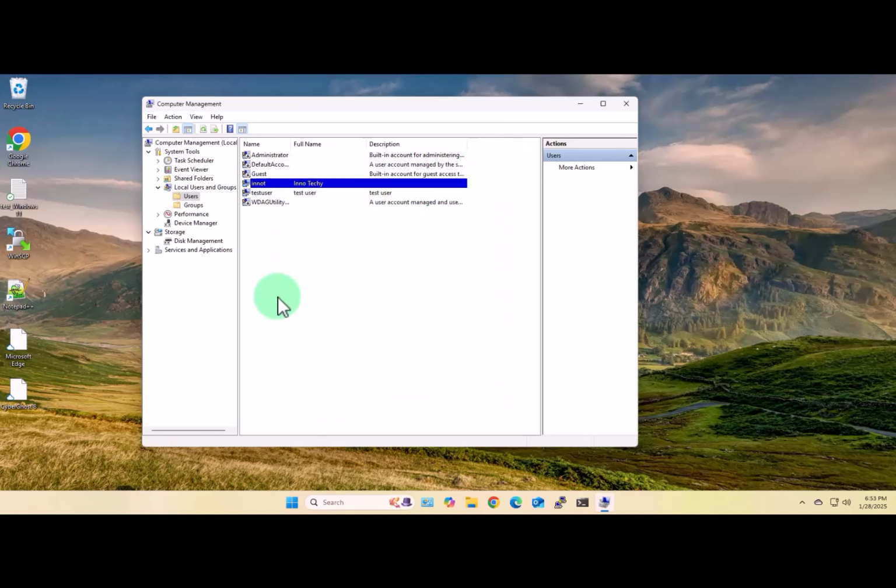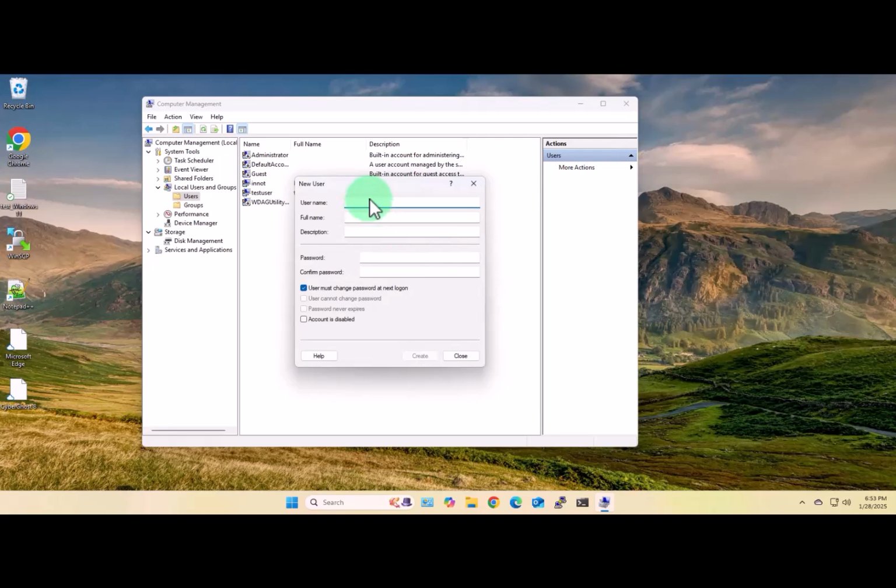So let's go ahead and create the new user in this space right here. Right click, new user, then give your user a username. Let's say test user 2. And then let's say test user 2, test user 2. Give the user a password.